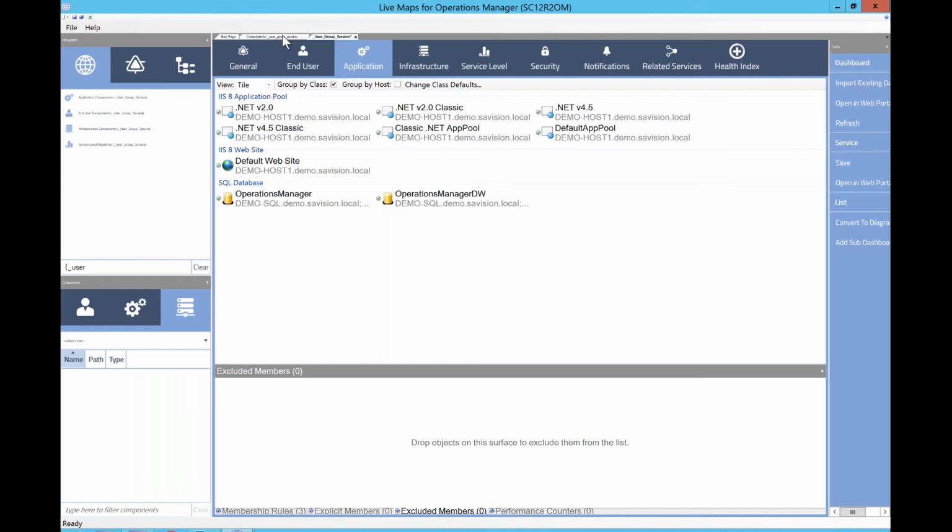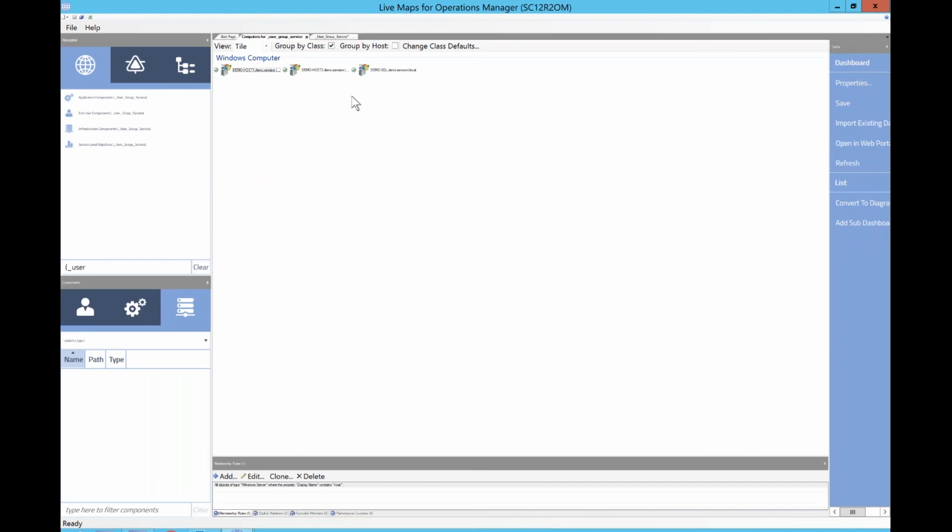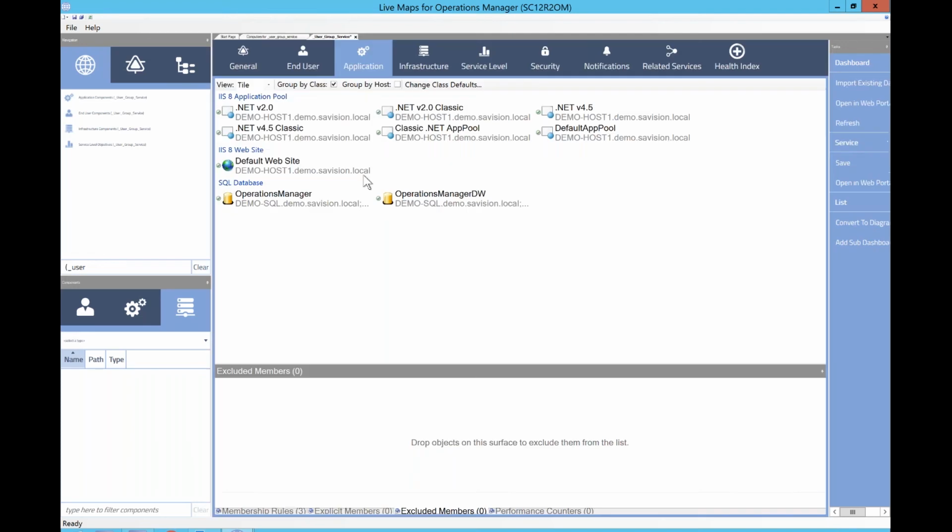So I could keep doing it. I could do the SQL engine. I could do all the components. I don't have to build it here anymore because the rule does that. All I have to do is drop the computer into the computer group. And hey presto, my service will auto update. That's because we've targeted application and infrastructure to the computer group.